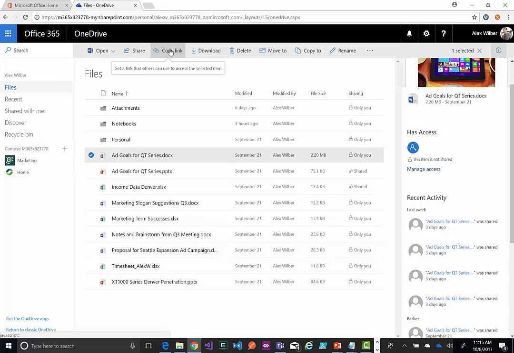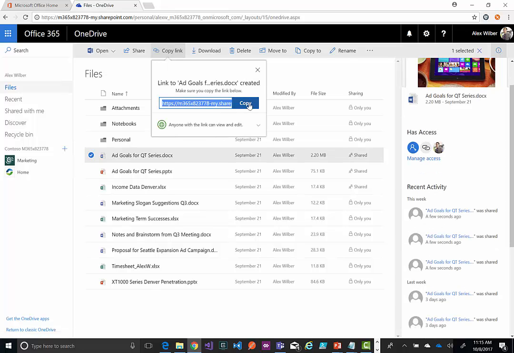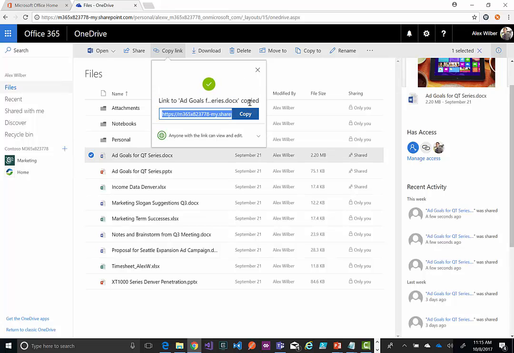Now let's just very quickly talk about the copy link function. Copy link function is just allowing you to copy the file, and one of the improvements that Microsoft is making is to shorten the URLs. So the link that you see here right now would be longer URLs.